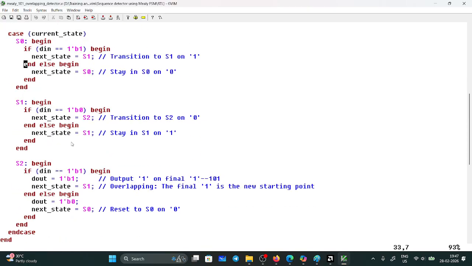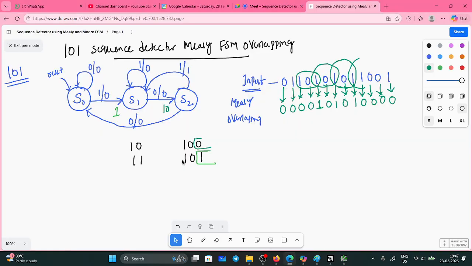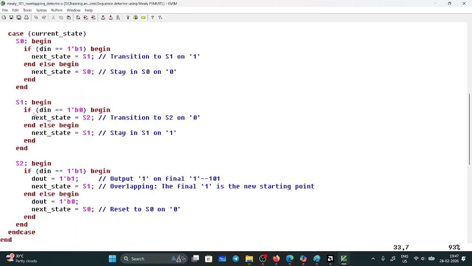Next, you are at S1. See this diagram and analyze. If input is 1, it will stay in the same state, S1. If input is 0, it will go to S2. So if D in equal to 0, you got the second bit of the sequence you are checking, and the next state is S2. Else, if it is 1, it stays in S1 only. End and end.